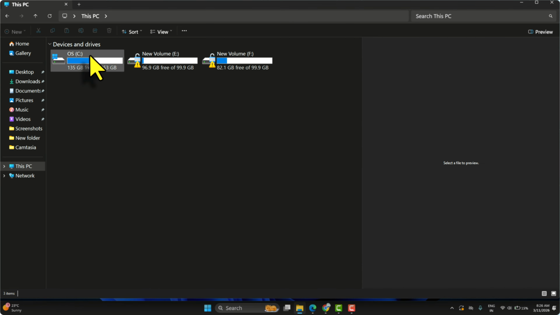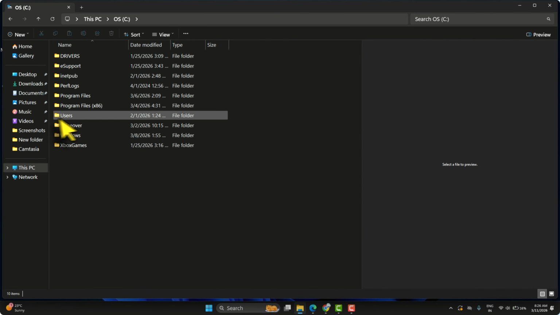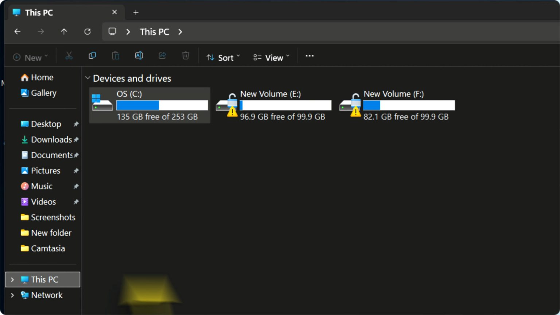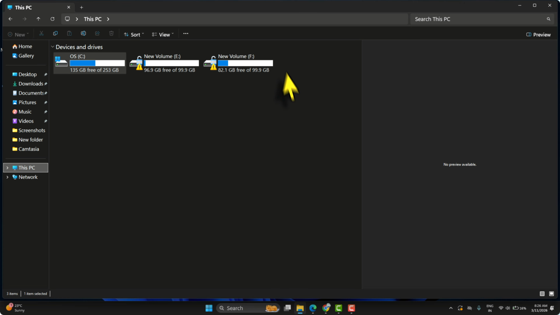Resetting a Windows PC or laptop to factory settings is very easy. This process reinstalls the Windows 11 operating system like a fresh new system without deleting data from other drives.